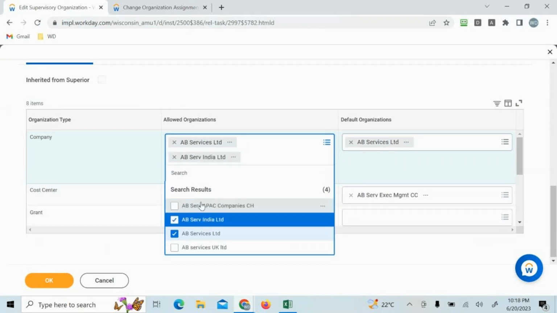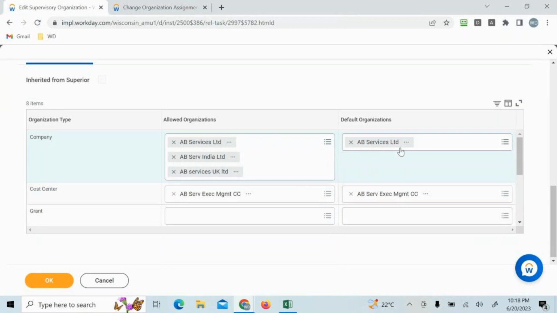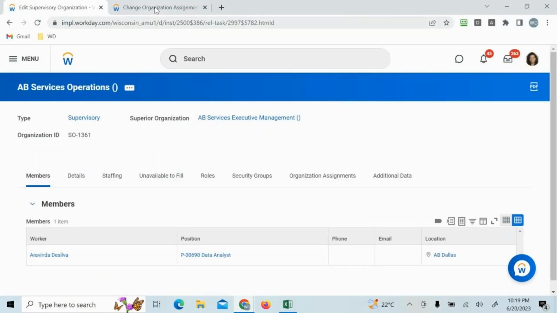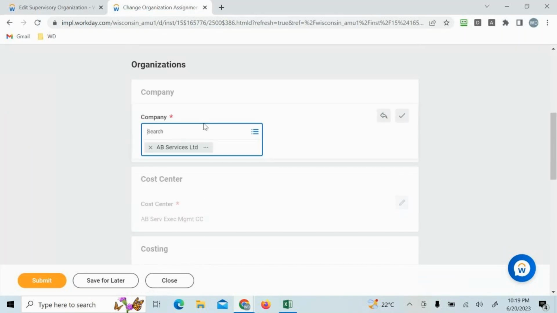I'm just giving India Limited and UK Limited as well. Okay, I'm giving 3 allowed values. By default, it will reflect, and I can still make changes on the company details. Now let me see whether it is reflecting here or not. If not, we need to reinitiate the hire again.